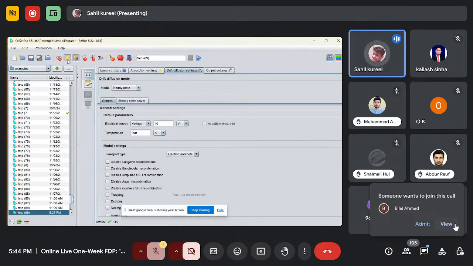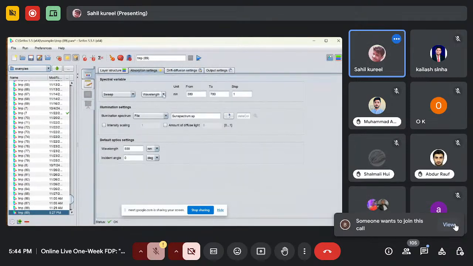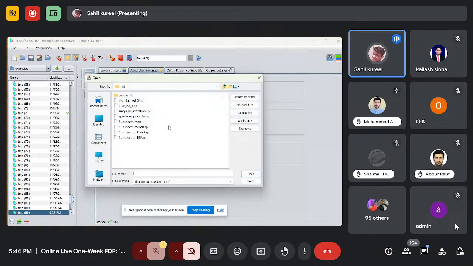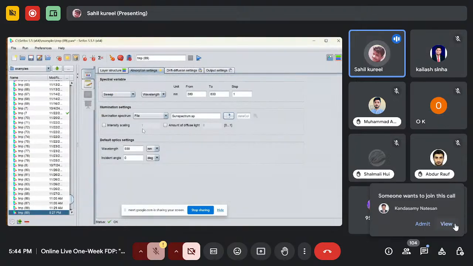Now you can activate the absorption settings. You can see here 380 to 780. It means the wavelength varies here. So you can also change the value here. Illumination spectrum files, you can see here. Same. If you want to change, you can change here. But I'm considering the same.